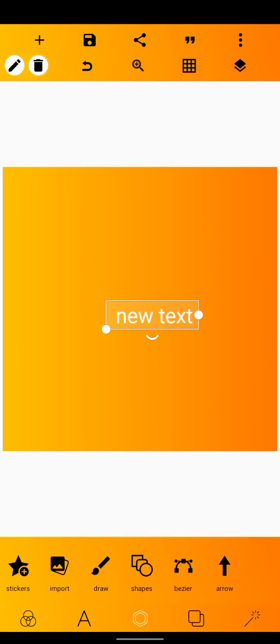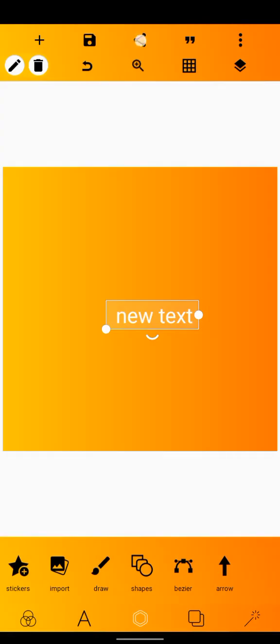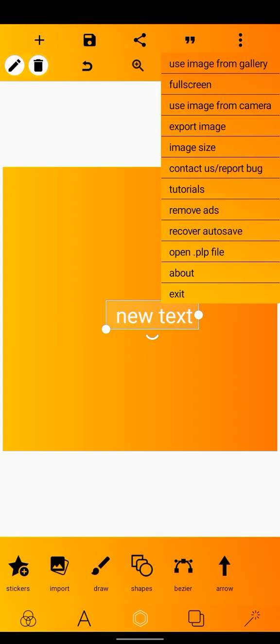So that's that. The next one is your share. If you want to share the work on Facebook, Twitter, Google, whatever you want to share it at, that's the share button. I believe you know what this button represents. And this is for quotes, if you want to add a quote, but not necessarily. Then if you click on these three icons here, I know why I skipped this one. I'm coming for this. So you click on these three icons here, you will see some special features like use from gallery.